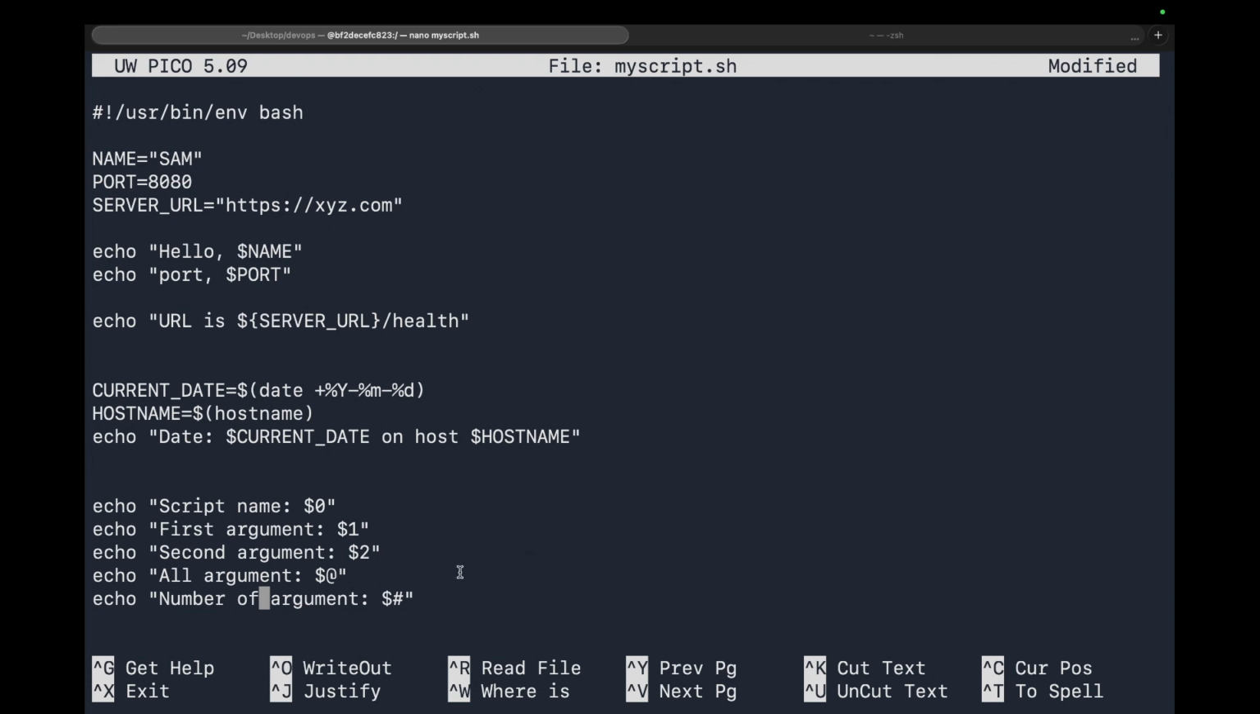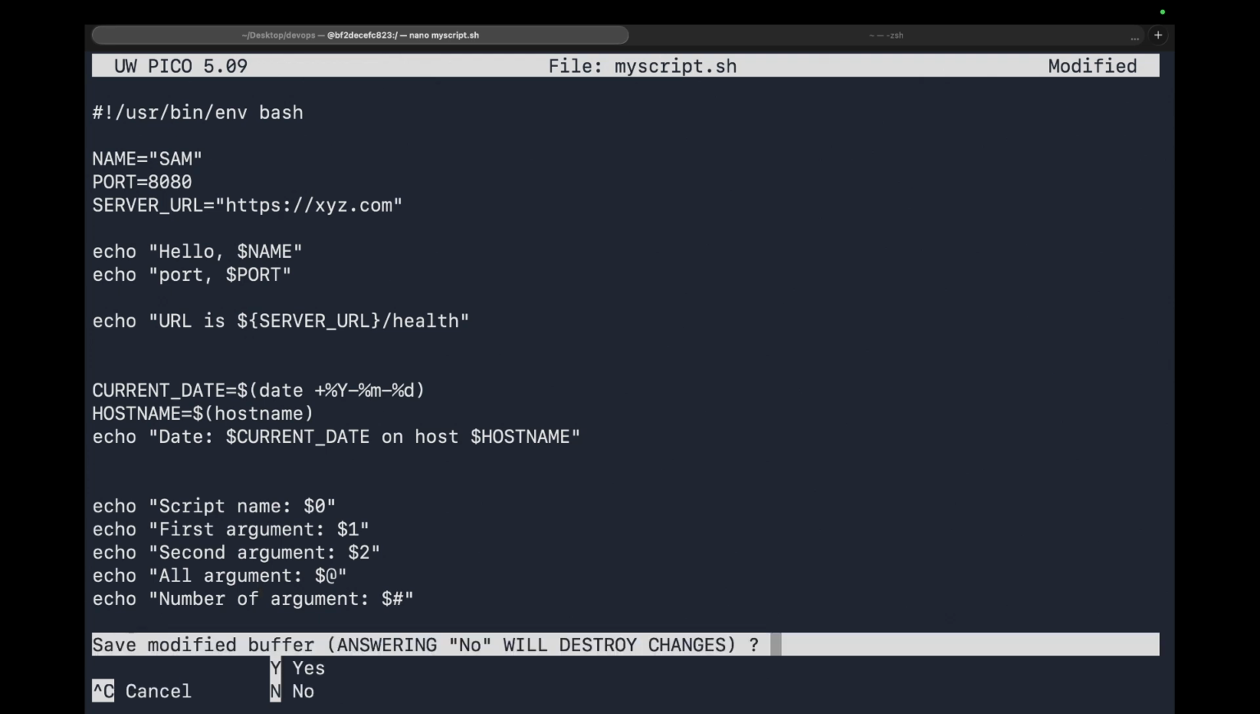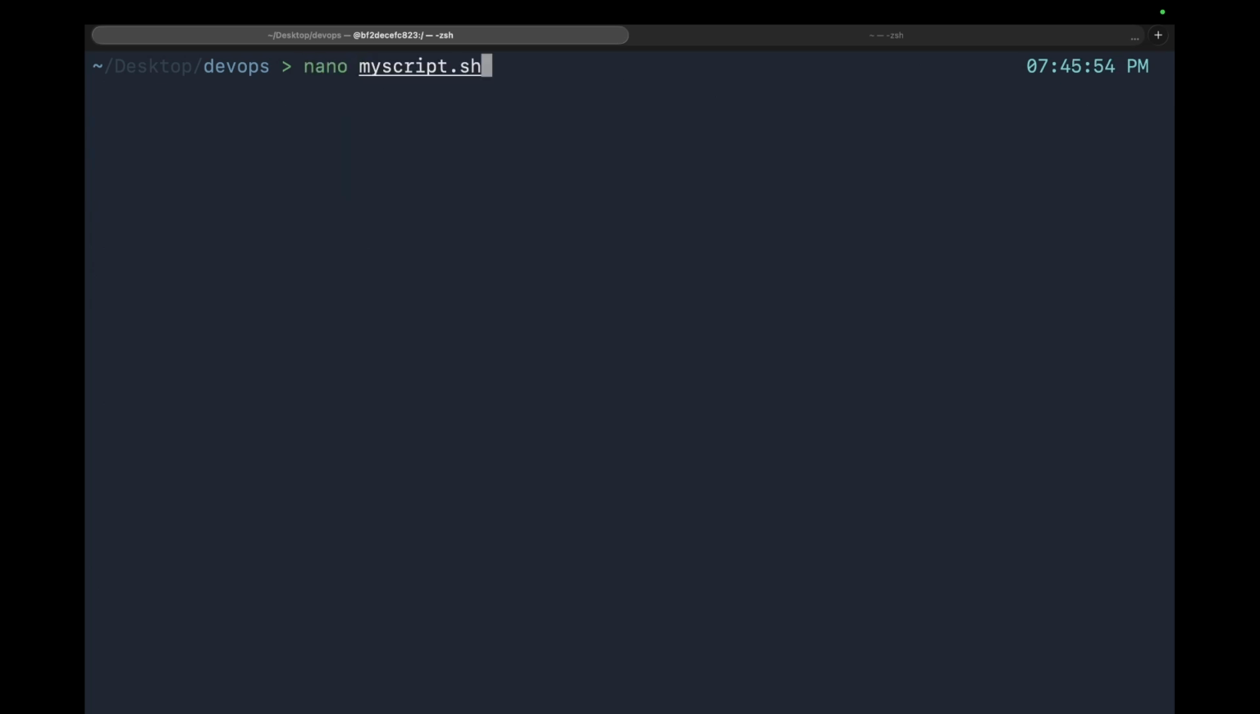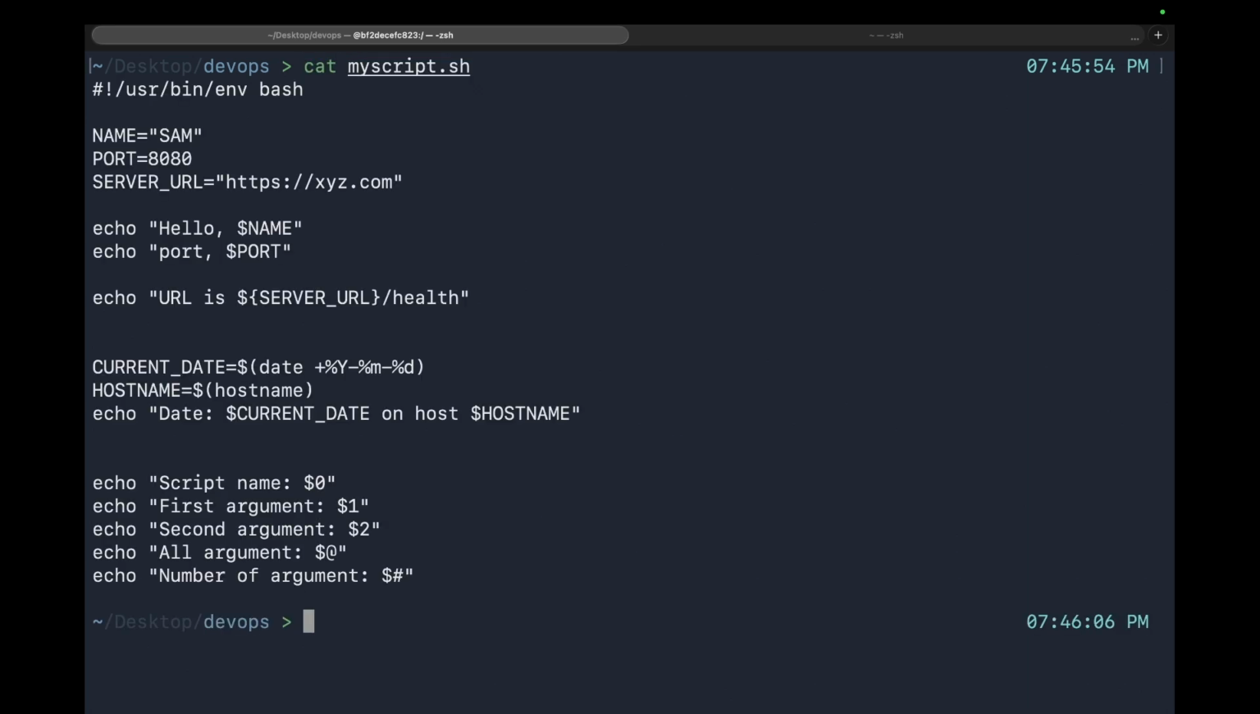So now to run it, Ctrl X, save. So now let's run the script. We'll do this, then we'll put, remember, we just do a cat to list out everything. So remember, this is for the script name, the first argument, the second argument, all arguments, and the number of arguments. So the arguments are basically just the words.